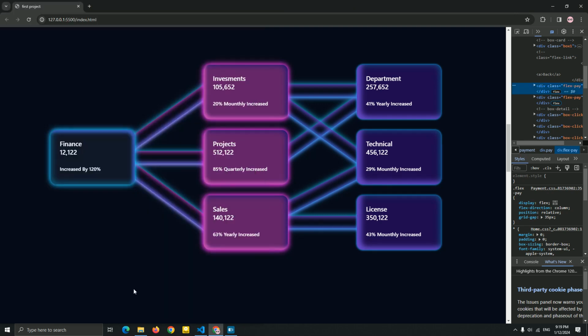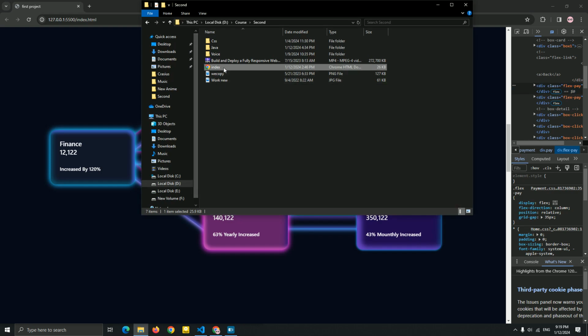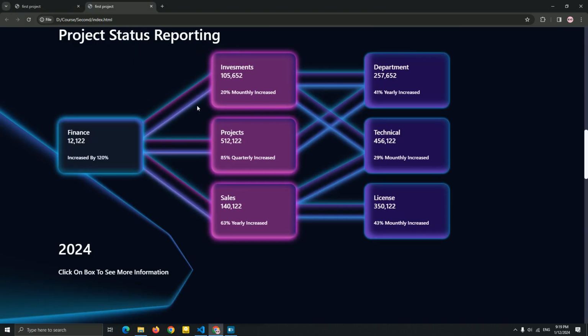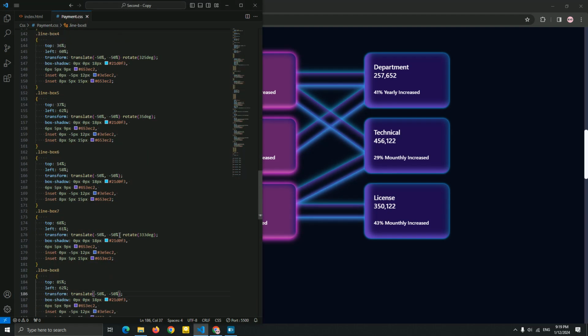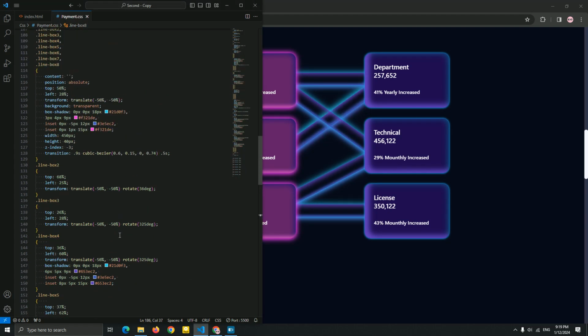Now, if you see in the first video, guys, let me show you. We have animation here. If you focus on this line, you can see it's working right here. So I'm going to add animation for this, and the animation we're going to use is box shadow. It's very simple. So I'm just going to do it very fast.